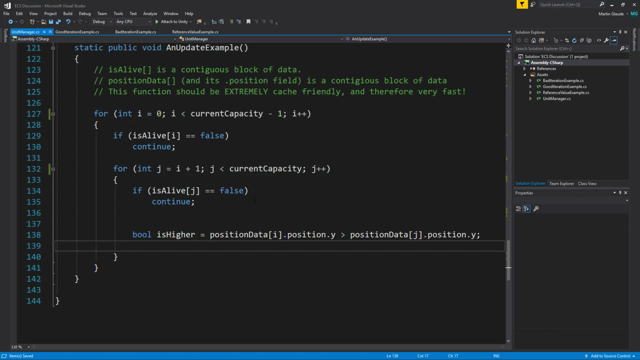This would be very, very fast because we're simply interacting with two arrays, is alive and position data. It's all contiguous data. None of it is a reference that points to something else. Again, is alive i might be in a different block of memory than is alive j, and certainly these will be in different blocks of memory than position data i and position data j, but your cache can have multiple blocks of data in it, and most likely it will be able to keep most, if not all, of this information in the cache and or load it from RAM in really optimal and friendly ways. And this should work pretty fast.